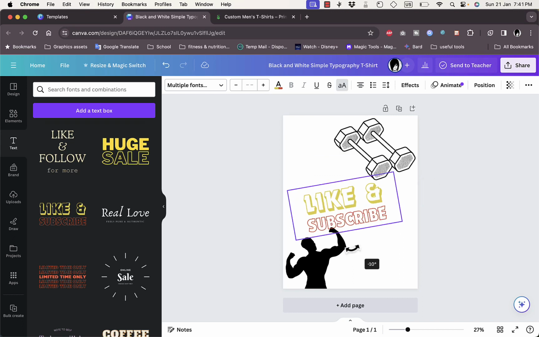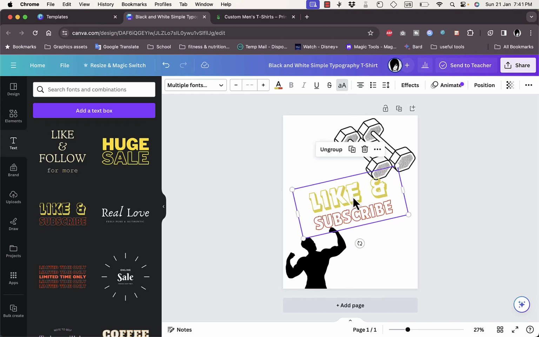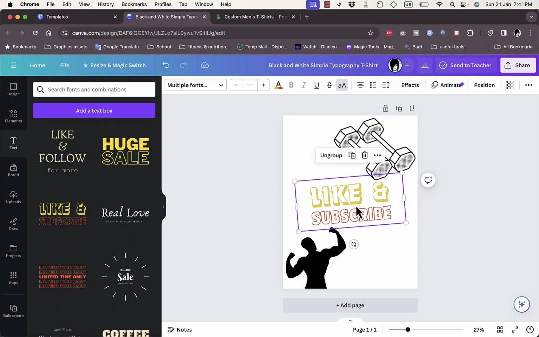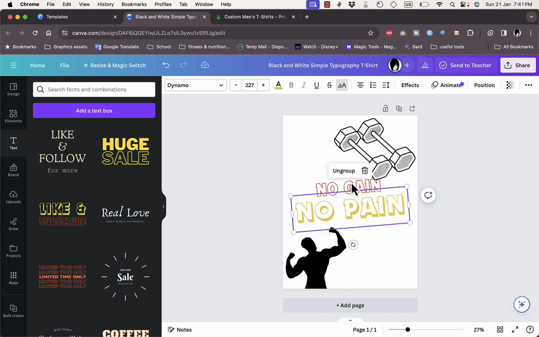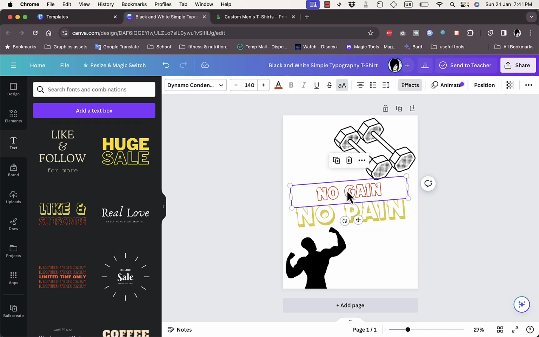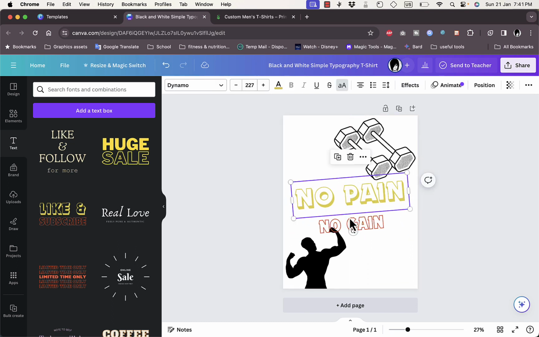Let's edit the positioning and the rotation a bit, and now double click. We want to delete this section, and here, or sorry, let's add it. So on the upper side, let's say "no pain." Let's expand it a bit, and here let's say "no gain," and let's move it. Let's ungroup them to move the "no gain" to the bottom here and move this one up.